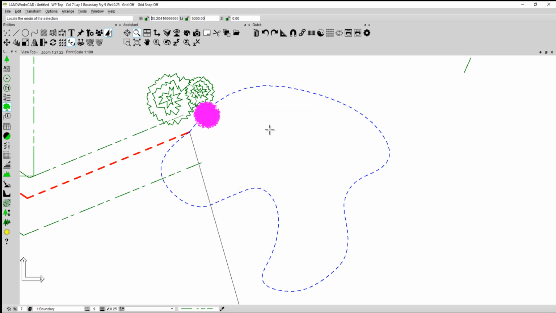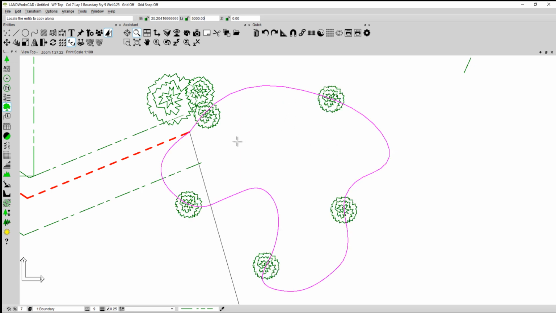I'm going to follow the prompt. It says locate the origin of this selection. So the origin to me would be its middle. So I'm going to pick on the middle. Do you see that my cursor has a little circle in the middle? That means I found the middle of an object. So that was its middle. Then it says to locate the entity to copy along. Well, I want to copy along this particular entity. It doesn't really matter where I click. I'm just going to click here. And I've now got 5 meter spaces between each one of these trees.